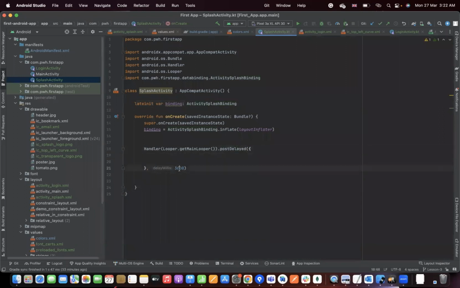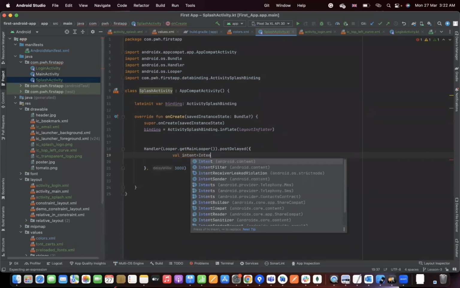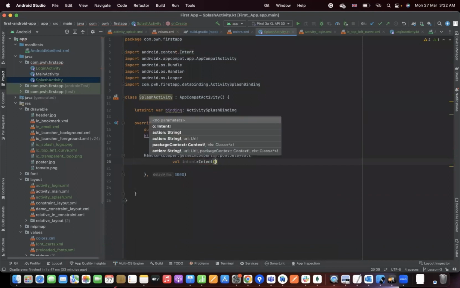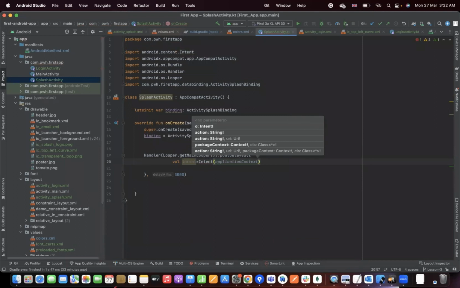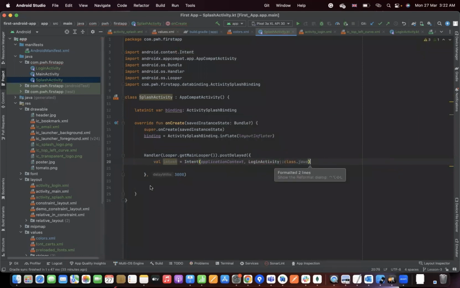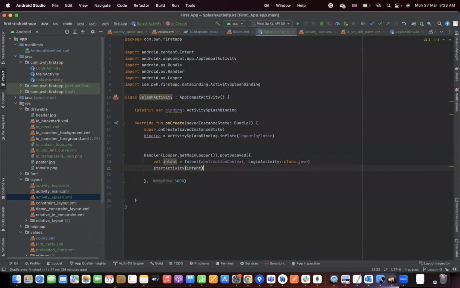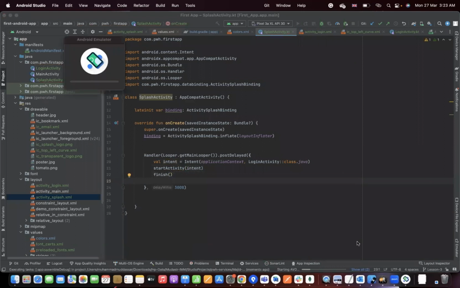After this 3 seconds, I need to link the login activity. How will I link? There comes val intent, and this is the Intent class. In the Intent class, we can pass two things. The first is the context, and the second is the activity I want to move to, LoginActivity::class.java. I prepared the intent and then I will start the activity and pass the intent. Also, when the user clicks back, it should not go to the splash screen again. Instead, it will close, so I should finish this activity as well. So this is the code. Let me run this.